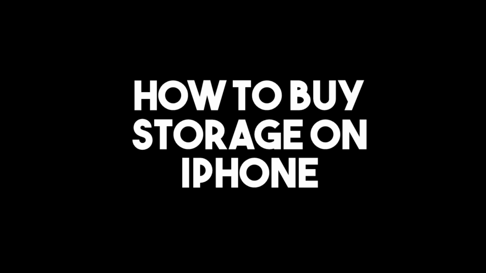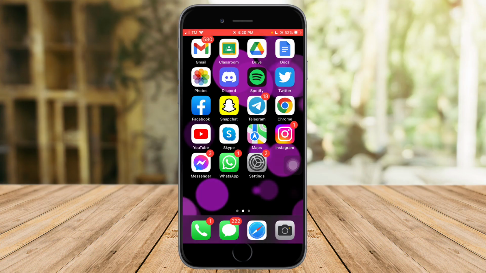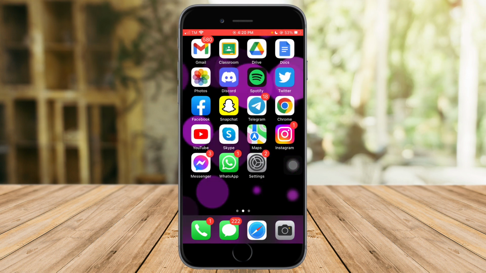How to buy storage on iPhone. Hi guys, so in this video I will teach you how to buy storage on iPhone. So if you want to learn how it's done, just watch this video until the very end. It's just really quick and simple, so let's go.